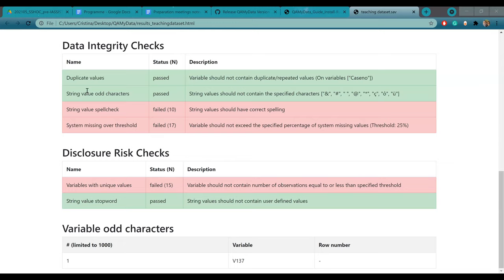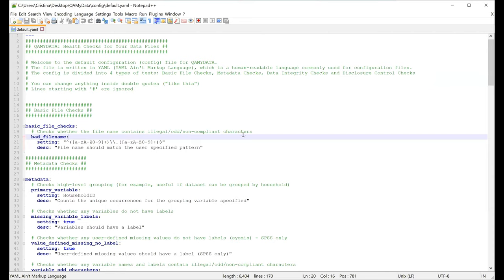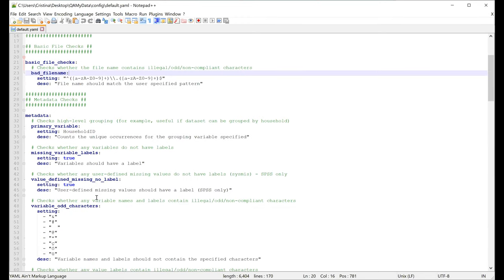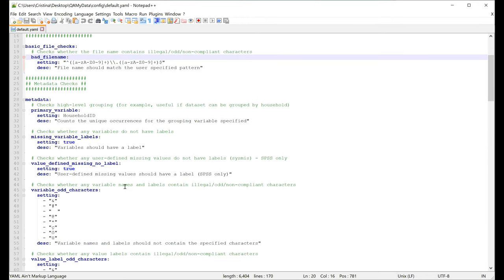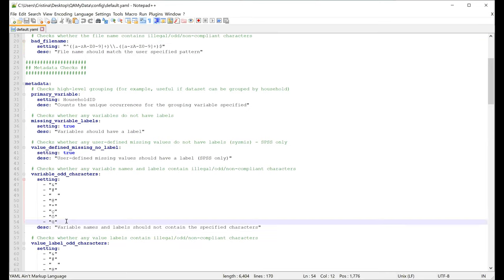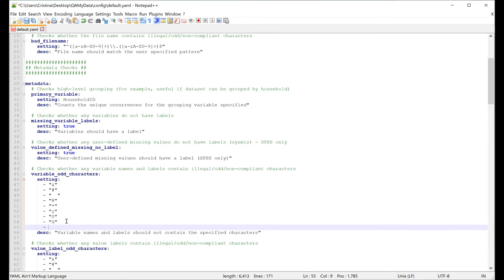The configuration file can be opened in any software that edits text, ideally something like Notepad++ or, on Mac, Pages. And again, it can be very easily edited by users. For example, if I want to add another illegal character, I can even add an A. I can save this, I'll save it as default, because we can run it again. I'll share this screen again.